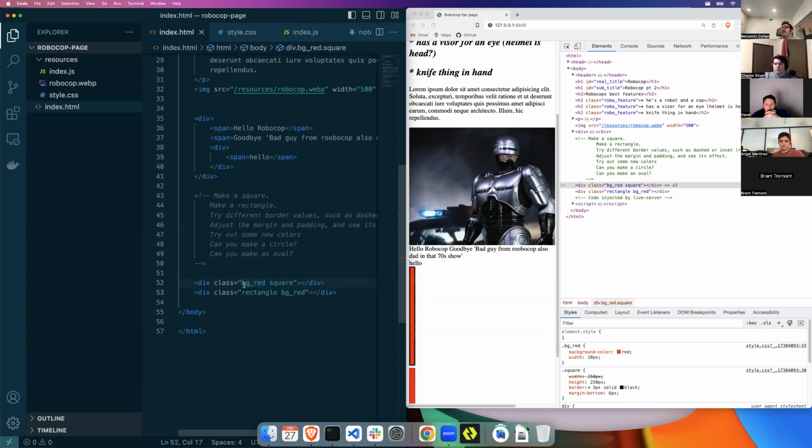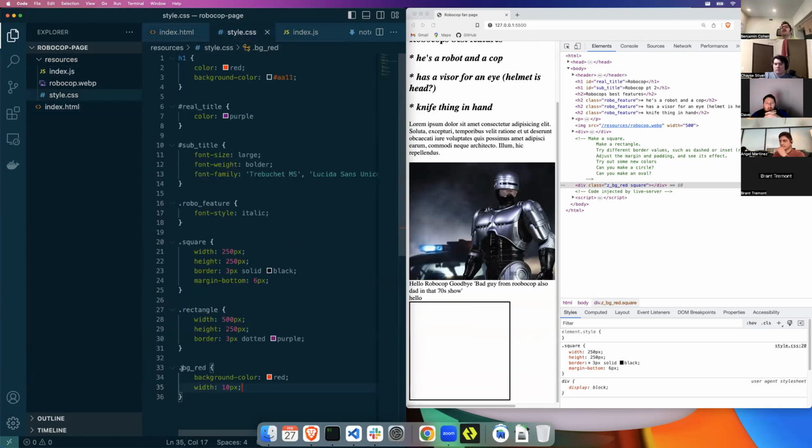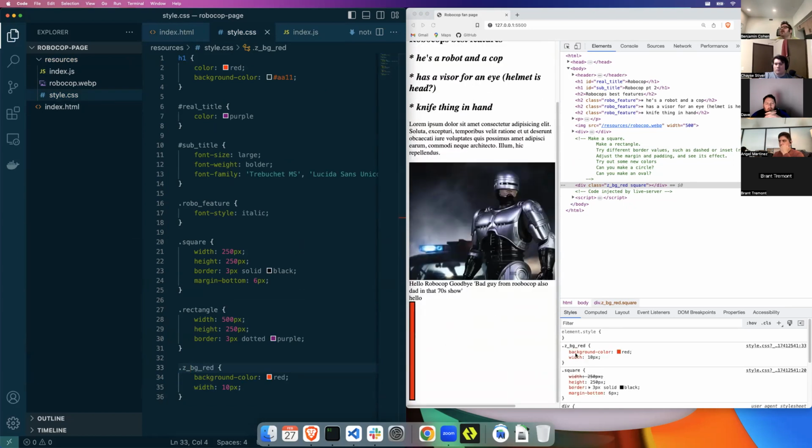And I bet if I changed it from being called background red to being called something like Z background red, there's got to be a logic to the order it does it in. And so, no, it's still overriding it. I'm not actually sure how it decides that one thing overrides. It's based on the order. Because it's the cascading style sheet. The style cascades down. Okay, that makes sense.